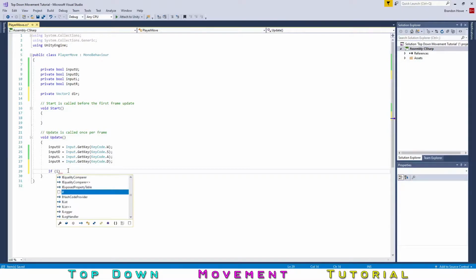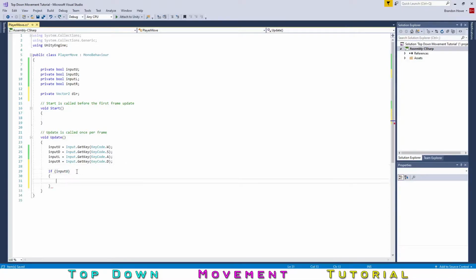So we're going to test if we've hit the W key. We're going to start with our up and down movement. It's going input U. Oh, hold on. So if we've hit the U input, or hitting W, then we're going to want to set the direction. We're going to be dealing with the Y component of it, because Y is the up and down, the X will be the left and right. And we're just going to set it to 1.